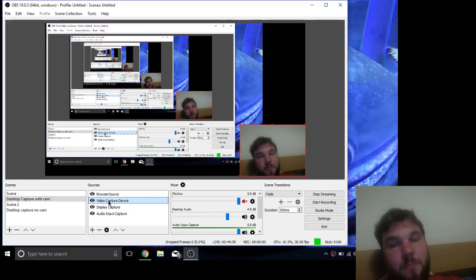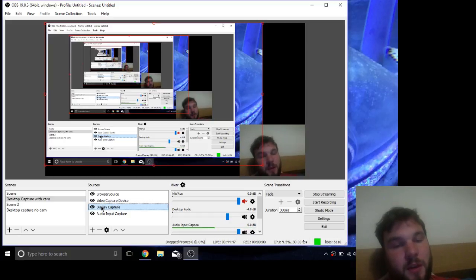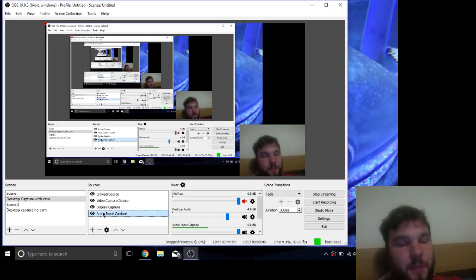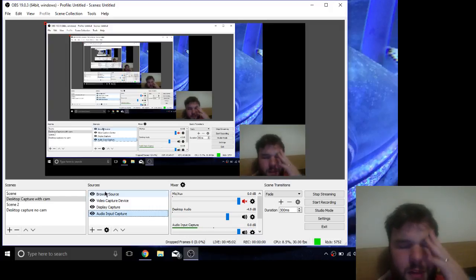Then you want your camera, because you want to be covering that bottom corner. Then you want your display capture, which needs to go at the bottom of the pile. And then audio input just goes wherever, because it's audio. It just pops the setting up there. So I believe I've covered everything with this. But just make sure you put the order right.